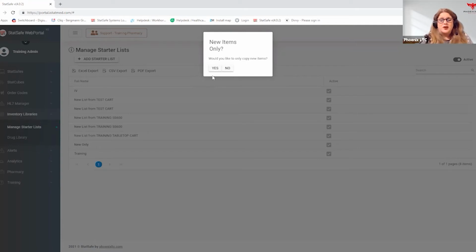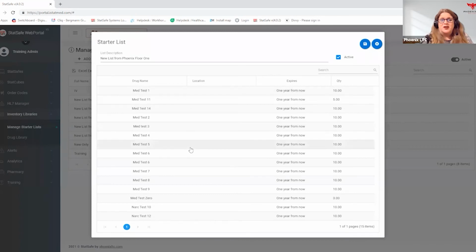If you want to load all of the inventory files, then you will click no to new items only. But let's say I'm going to add IV carts to all of my current carts, and I just added the IV items to this cart. When it says, would you like to copy only new items? I would select yes, and then it would only copy those new IV items that I have recently added. So I'm going to select no, and this will copy all of the items that I have in that cart.